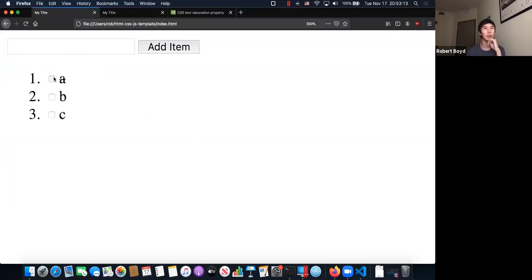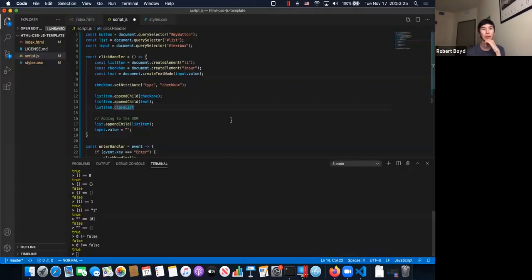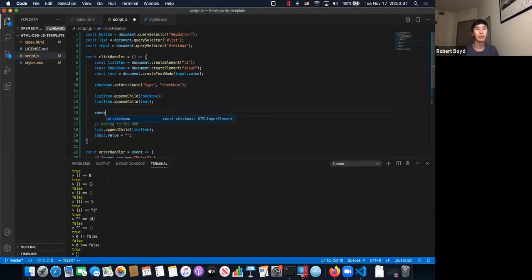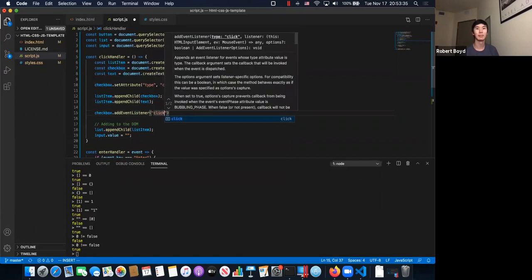So that's why, in order to do that, we need to do another click handler. So we need to listen for when they click on the checkbox. So let's go back here. So if we go to our checkbox, checkbox dot add event listener, click.